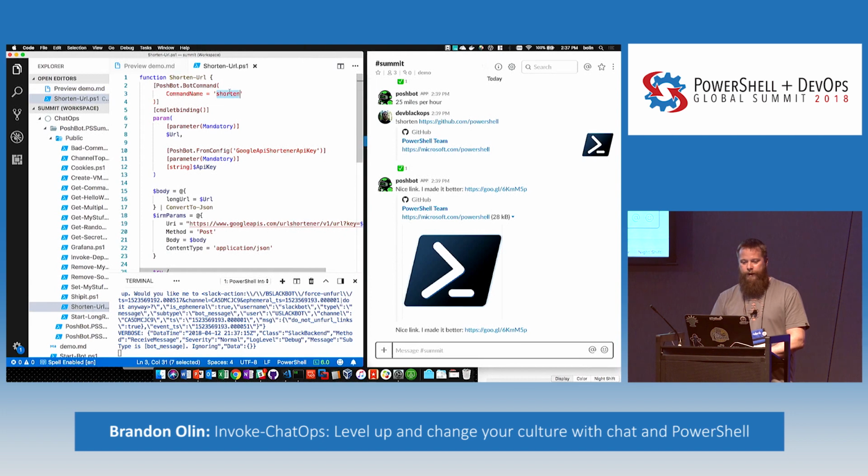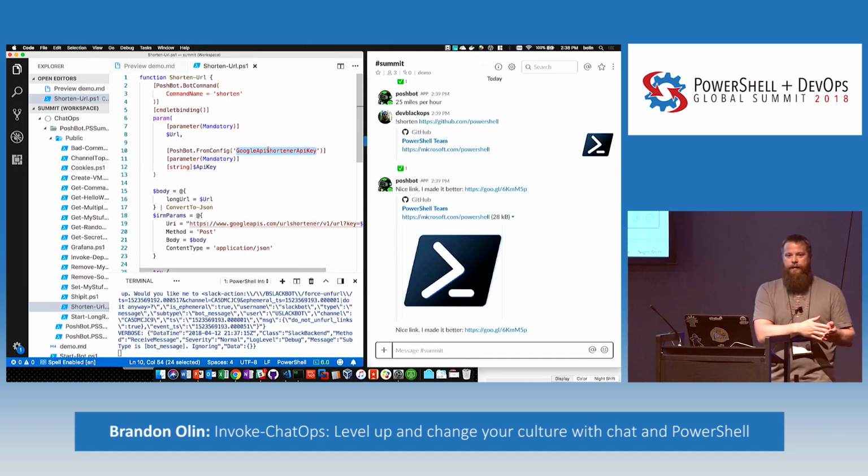Again, I'm renaming it to shorten. And I have this other attribute here that's attached to a mandatory parameter called API key. And I'm saying when this command gets executed by PoshBot, dynamically insert the value of that configuration that's going to pull from the bot configuration and supply it to the command. And it's basically going to splat it like you would normally when you splat commands to functions.